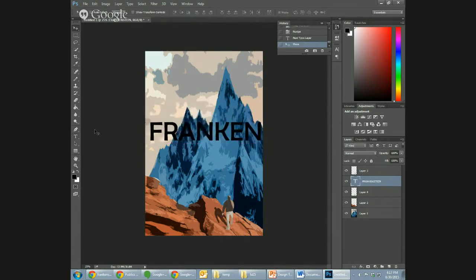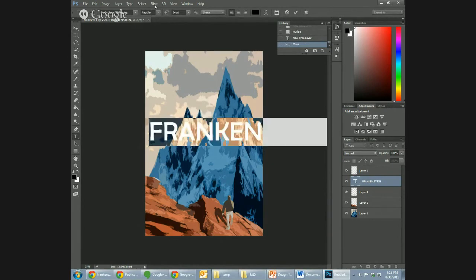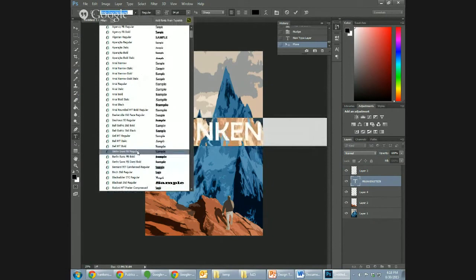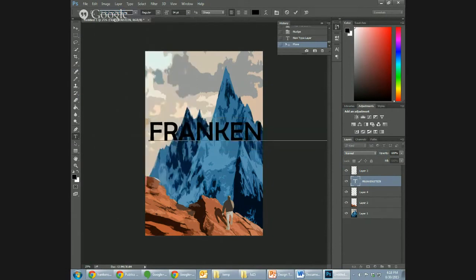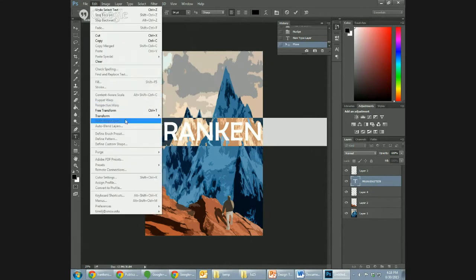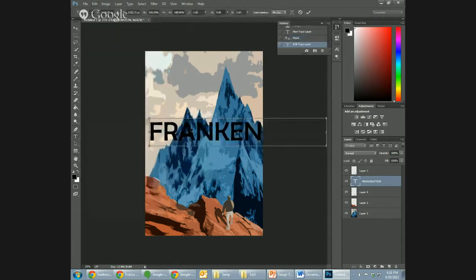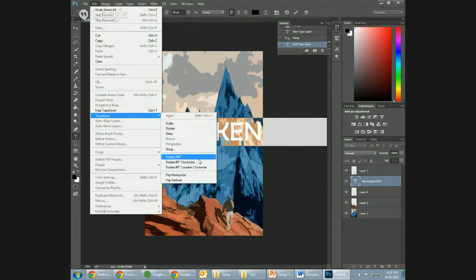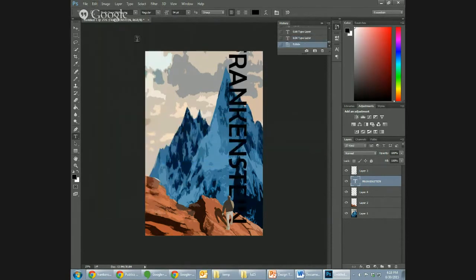I'm using Berlin Sans. You can use whatever. So one thing I want to do here is rotate this text, which you can do. I'm not going to free rotate it, though. I just want it to be perpendicular. So we'll do 90 degrees clockwise.